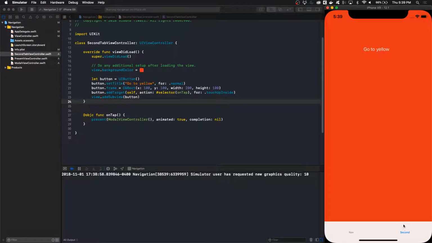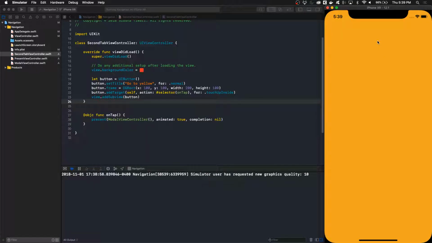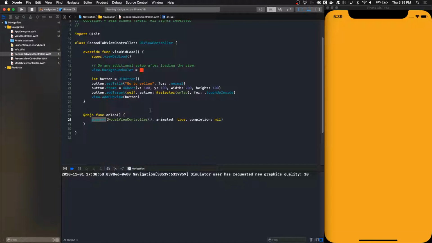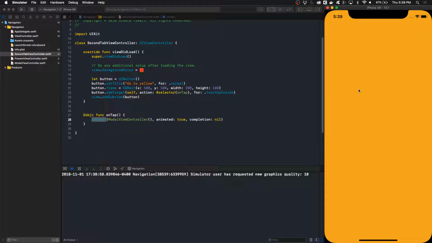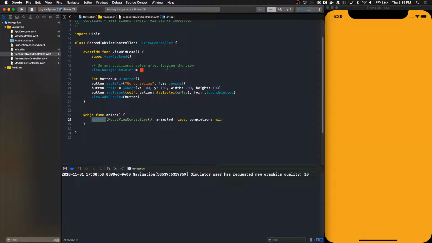Now let's go to second. You see this, it says go to yellow, tap that, and this yellow comes up. It comes up from the bottom because we just presented it. So what this does is present a view controller modally, which just means it comes up from the bottom. It's not like a navigation where you can go back. But right now there's no way to get back from this. We're kind of stuck.